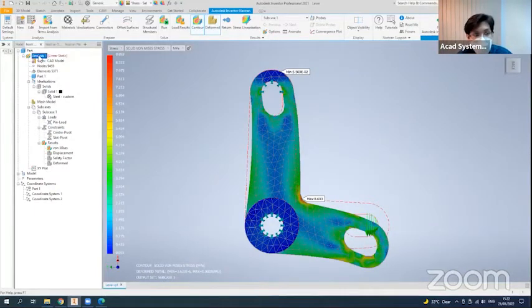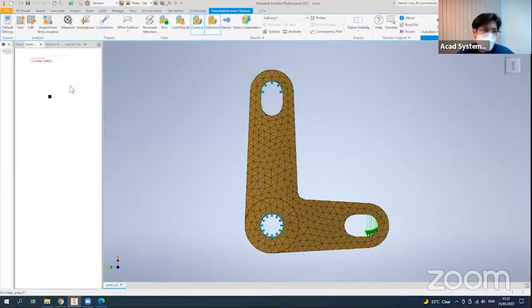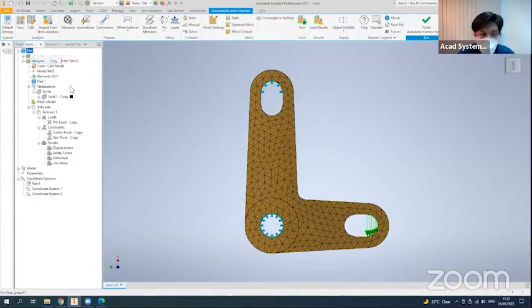We have finished analysis 1. To create a new analysis, you click on new, or you can duplicate analysis 1. I'll show you both ways. For analysis 2, let's duplicate it. The downside of duplicating an analysis is, first of all, let's rename it to analysis 2 first. I'll show you in a moment.